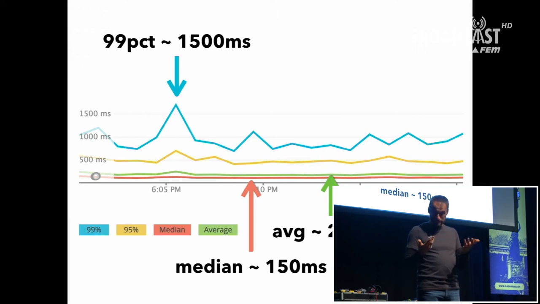When we look closely, we still have the same 1500 milliseconds there. We have the average response time at about 200 milliseconds. But if we look, we'll see that there's a median there, and the median is around 150 milliseconds. What it means in the context of looking at response times for my server is that at least 50% of all my responses are going to return under 150 milliseconds. So that's telling me a lot about how this service behaves in production.